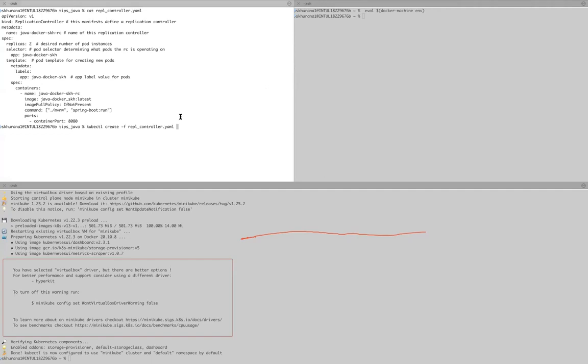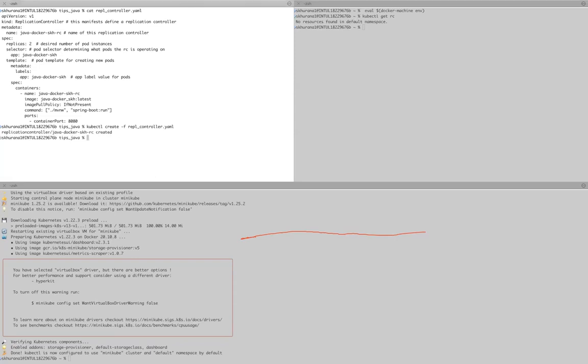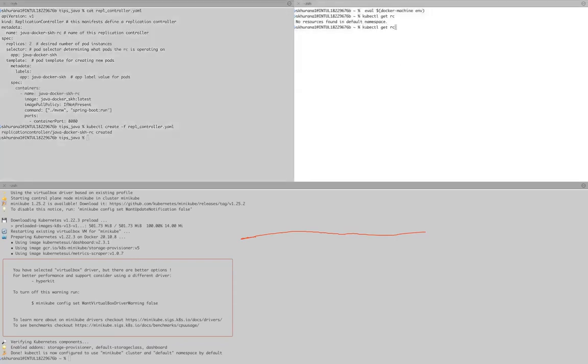So now we are going to create a replication controller. Before I do that, kubectl get rc, I think that's what it is. There is no replication controller yet. So I will create one. And now the replication controller got created, and now you can see it. It's desiring 2 pods and 2 are running.